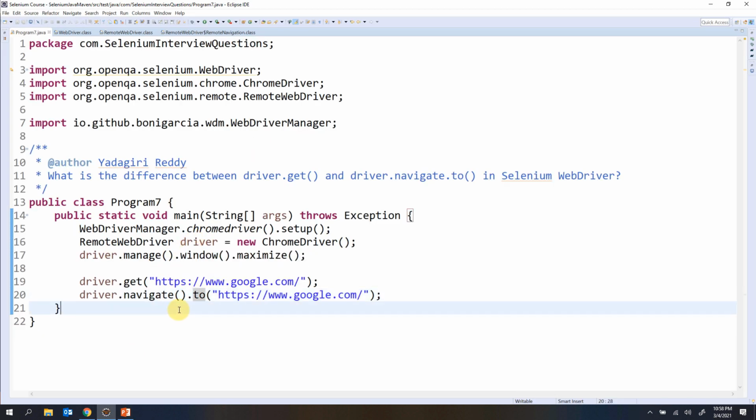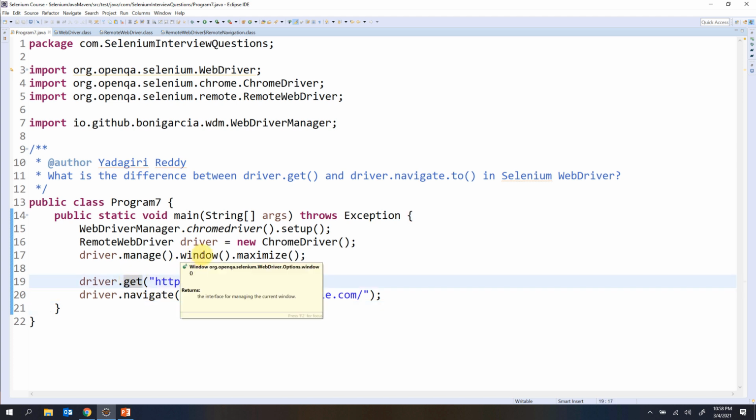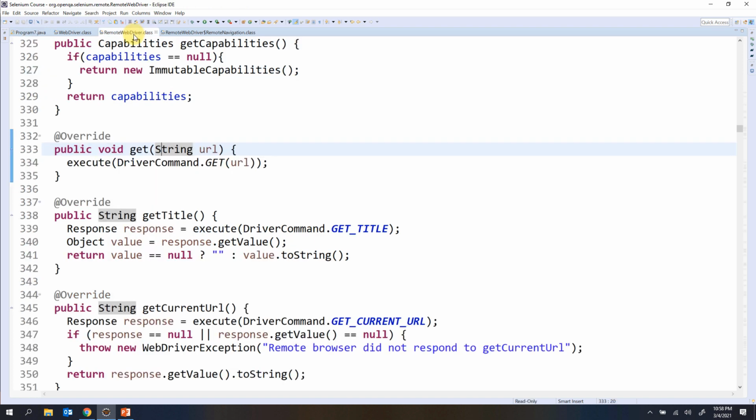Here you can see that without even executing, we have found the differences. There is no need of executing. We have found the differences here. That is how you have to see. Not only this one, guys. If you want to see any implementation, how it is actually implemented, you can directly go to the RemoteWebDriver class and check the implementation.